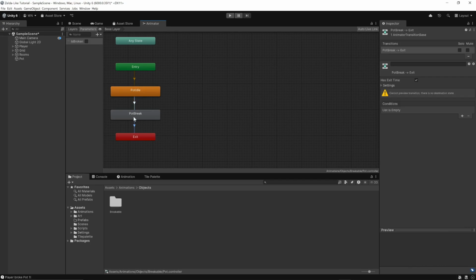For your pot break to exit, you want to have exit time here, and you want to keep everything as is. If it looks a little bit different than mine, no big deal, but you just want to kind of keep everything as is. All right.